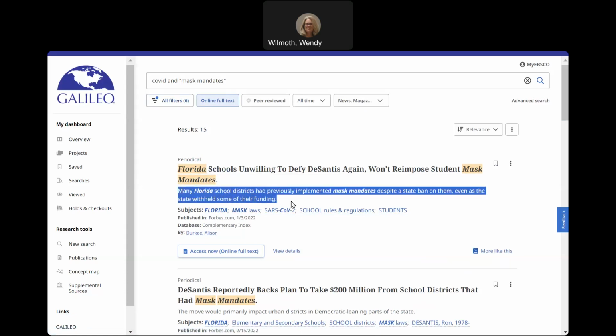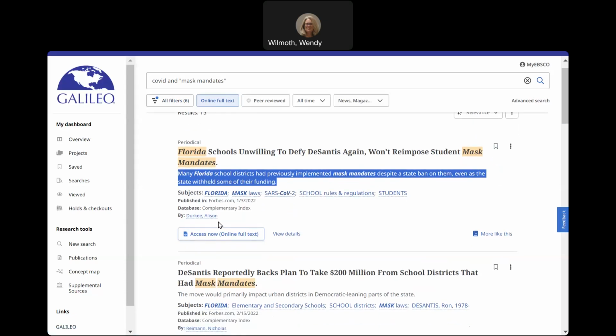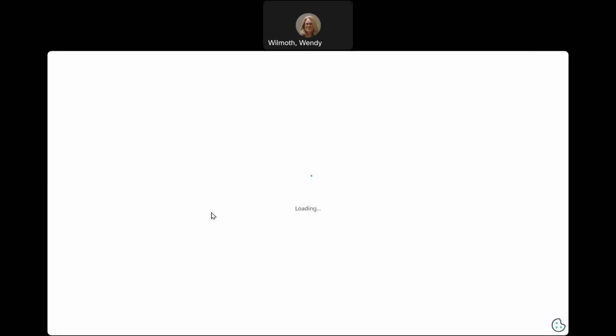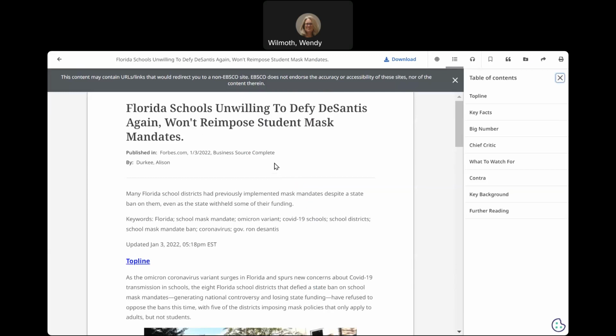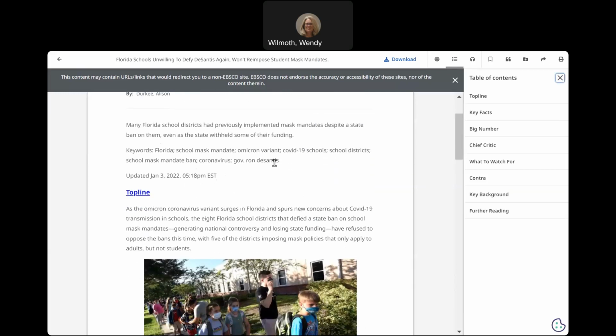Most of these have a very short abstract, which is a summary of what the article is about. Many Florida school districts had previously implemented mask mandates despite a state ban on them, even as the state withheld some of their funding. So that still sounds like maybe something that addresses our topic. We can access the article under the Access Now box. So you'll see there's the whole article right there ready for you to read.